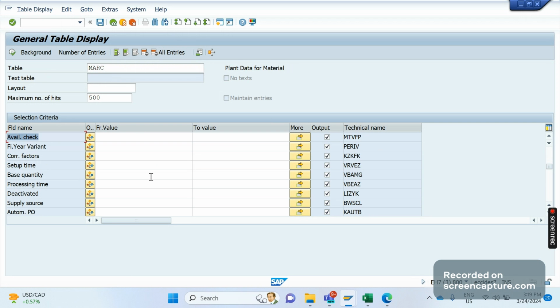So in these many tables we can see that the availability check will be transferred. During creation of an order, it will be transferred from MARC to the order, and during delivery creation referencing an order, it will be transferred from the order to the delivery, right? So the same information we can see in VBAP, LIPS, and MARC. The field here is availability check.